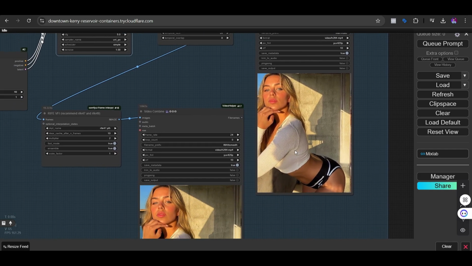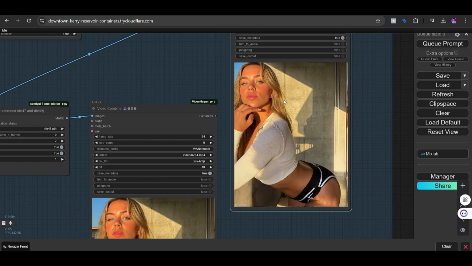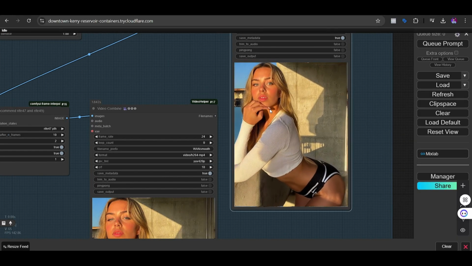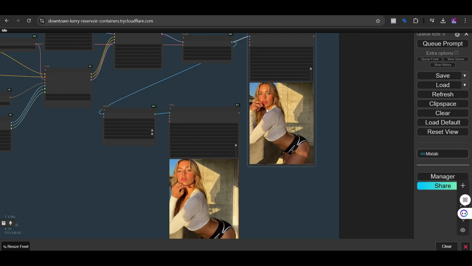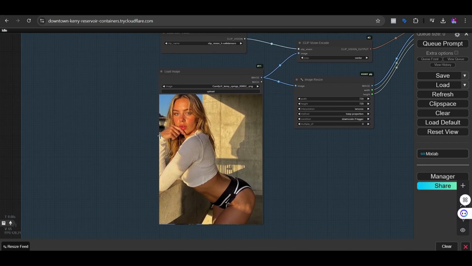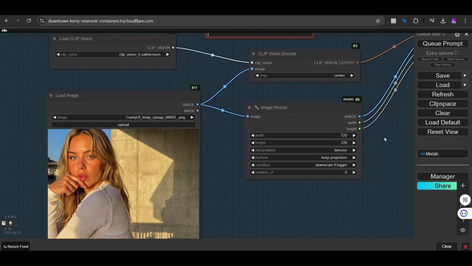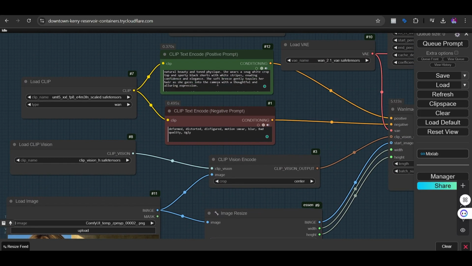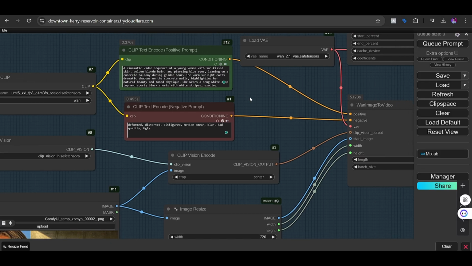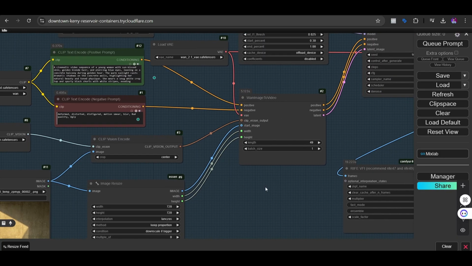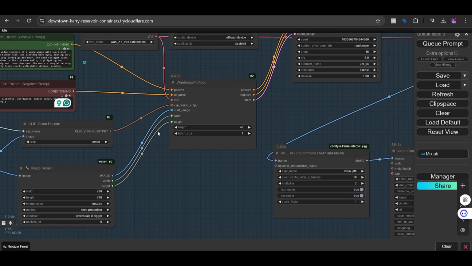So let me play the video. So this is the image, and these are the prompts for image to video. It will support negative prompts also. Some video generation models don't support negative prompts, but this one does.